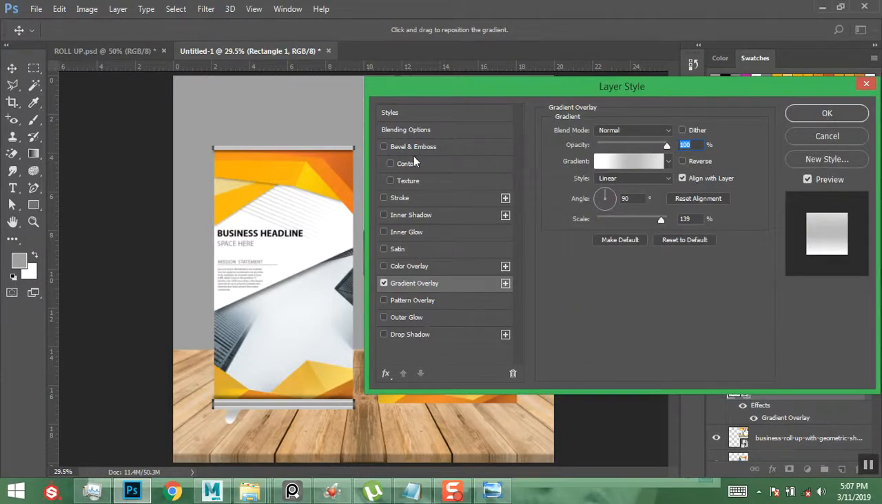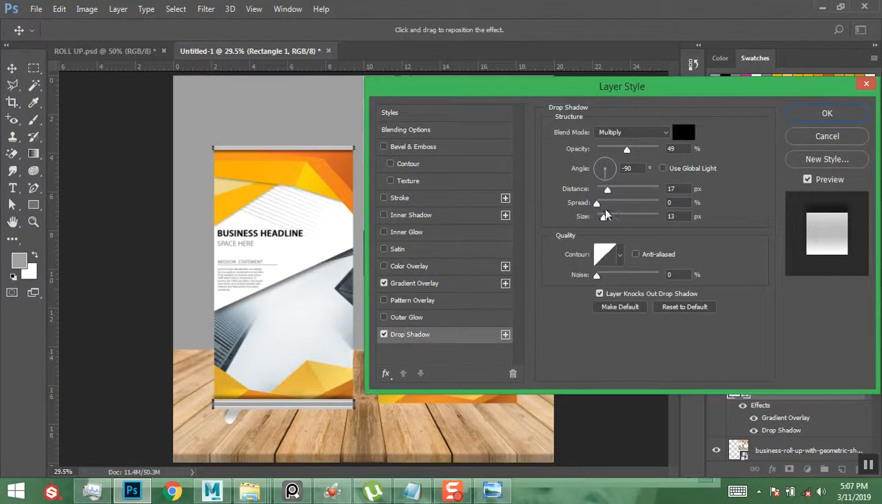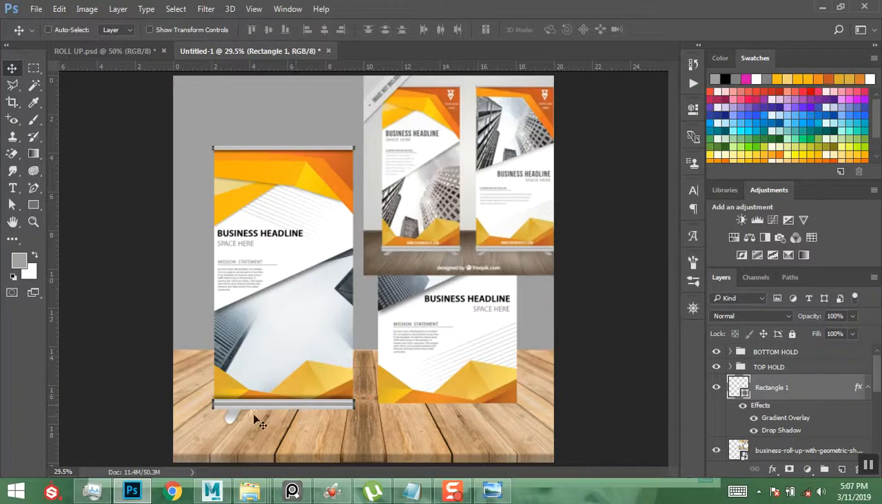Maybe I add a drop shadow to this to make it look more interesting. Push this backwards. Yeah, that's fine. Take down the size. Okay. Then click OK. Then make a copy of this. Control J. Drag this to the other side.